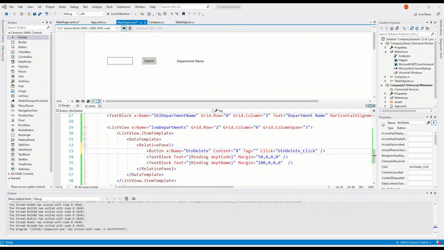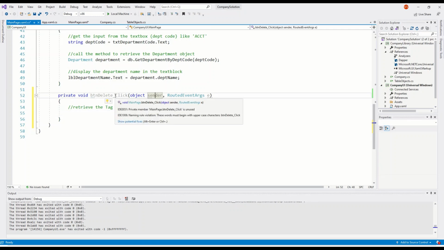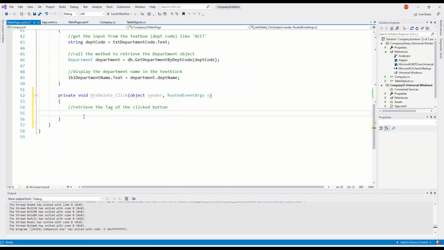If you're familiar with HTML coding, it's kind of like putting a hidden input. So in the tag, I'm going to put in the binding department code. It won't show it on the screen, but it will put the department code as the value of this tag property. So that when this button is clicked, in the click event, we're going to retrieve the tag of the clicked button. So sender is the button that causes the event, and we want to find out what that button's tag is.